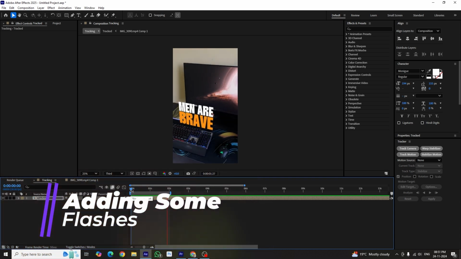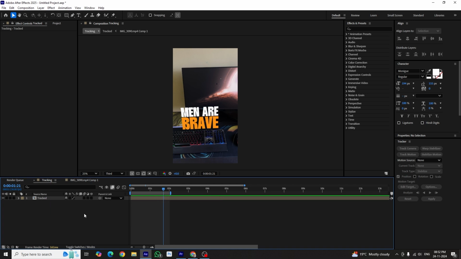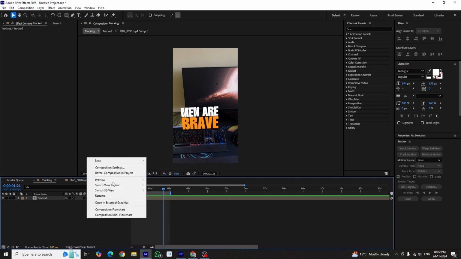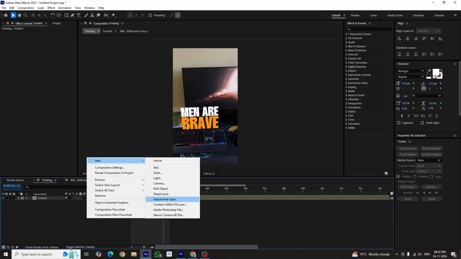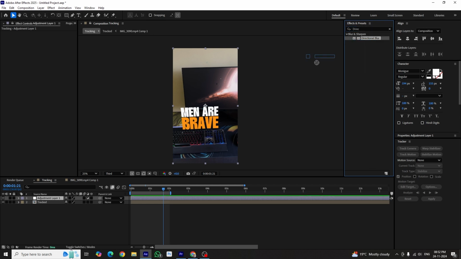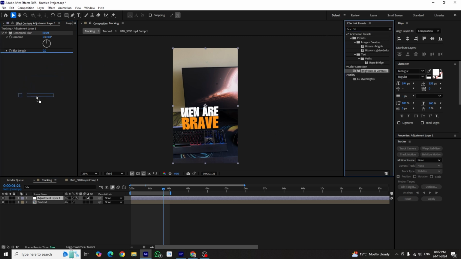Okay, for making this more impactful, we are going to add some blur and the flash. So how are you going to do that? We are going to add an adjustment layer to it by clicking here, left click, new, and creating an adjustment layer. After that go to the effect and preset panel, search for directional blur, drag and drop it to the adjustment layer, and second is brightness, and drag and drop it to the adjustment layer.